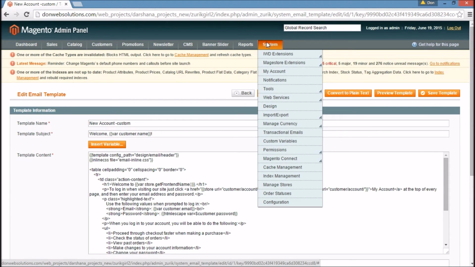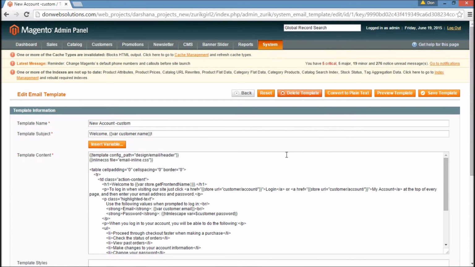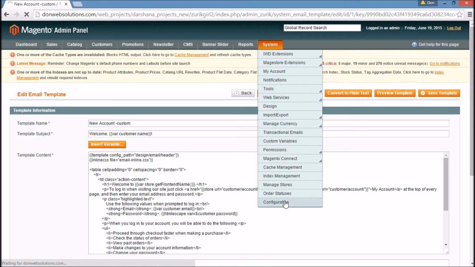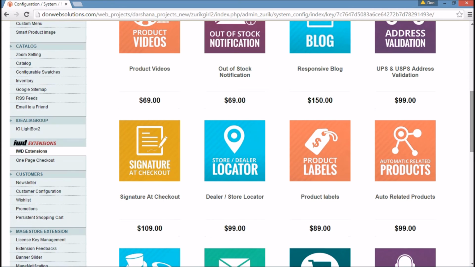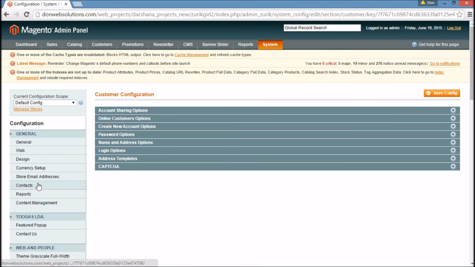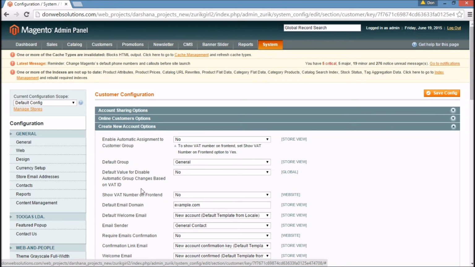So you're going to click on System again, and then click on Configuration. Once you're under configuration, you have to locate where exactly the emails are. For this purpose, I believe it's under Customers. Under Customers, you're going to click on Customer Configuration, and then click on Create New Account Options. Here you have the default welcome email. Under this, you can select new account custom. That would be the new email that you created for the system, and you're going to save the configuration.